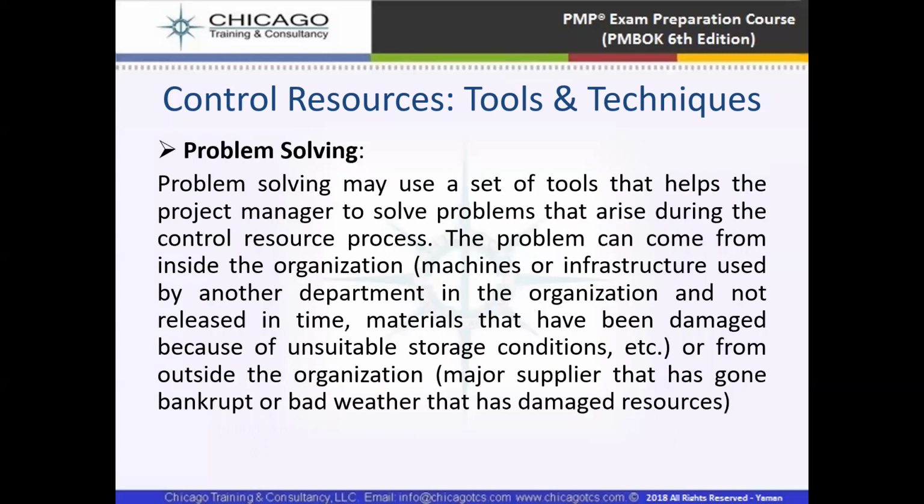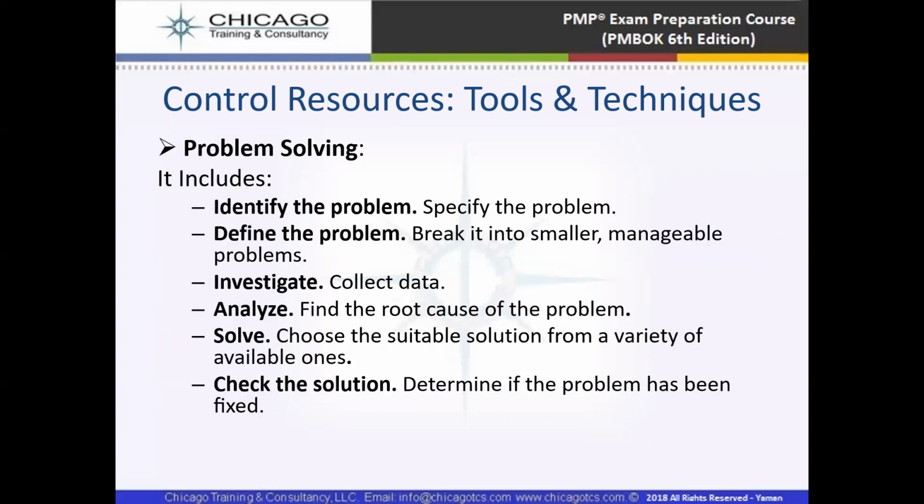And then we can use the problem-solving techniques also, a set of tools that helps the project manager to solve problems that arise during the control resource process. The problem can come from inside the organization, like machinery or infrastructure, or from outside the organization, like major suppliers that have gone bankrupt or bad weather that has damaged our resources. And then it includes identifying the problems, defining the problems, investigating them, analyzing them, solving those problems, and checking the solution, what kind of solution is best here.